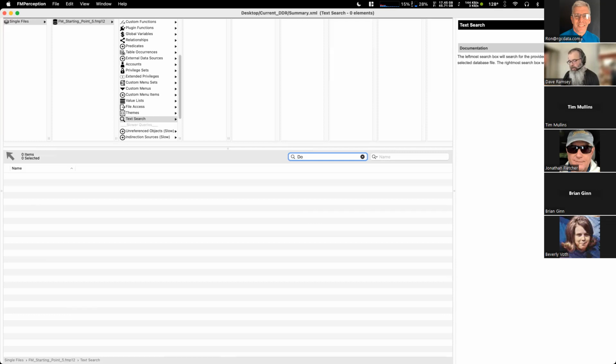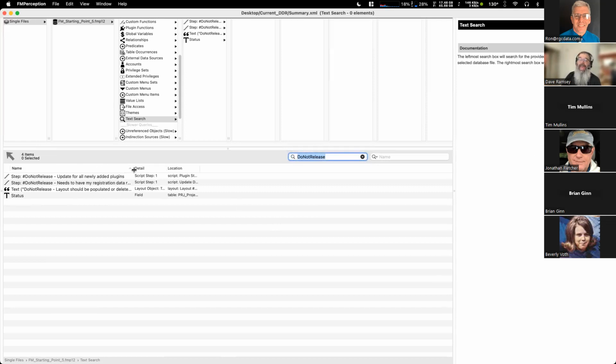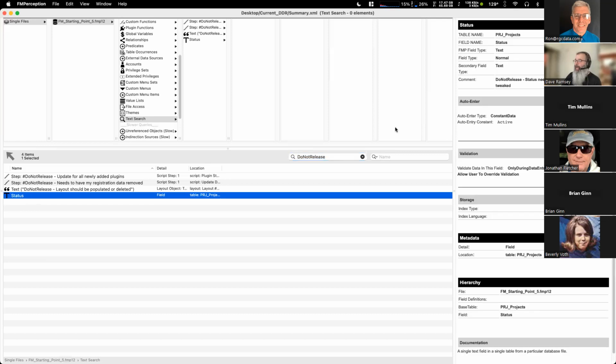So I can do something like this and search for the word "do not release" as one word. And they can just tag this in. This is a text object on a layout. This is in some script steps. This is a comment on a status field, or yeah, a comment on a field definition. You can just leave this note in there.